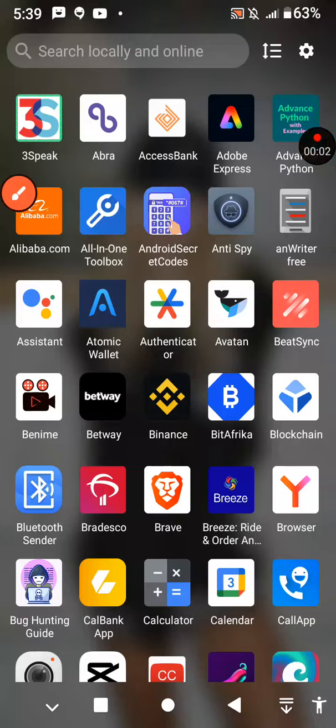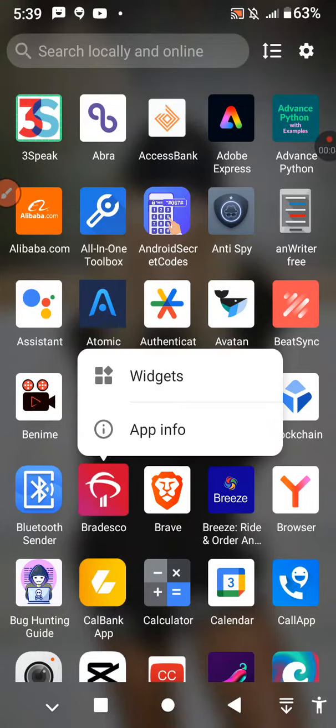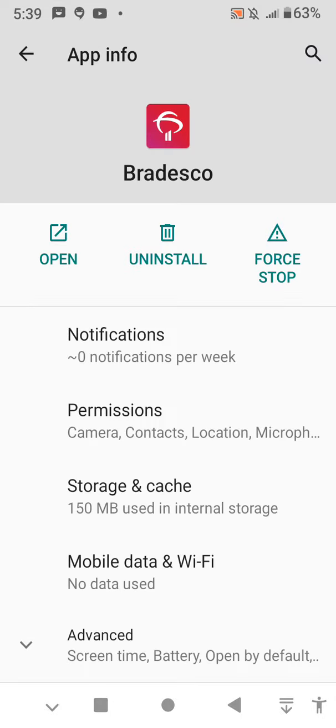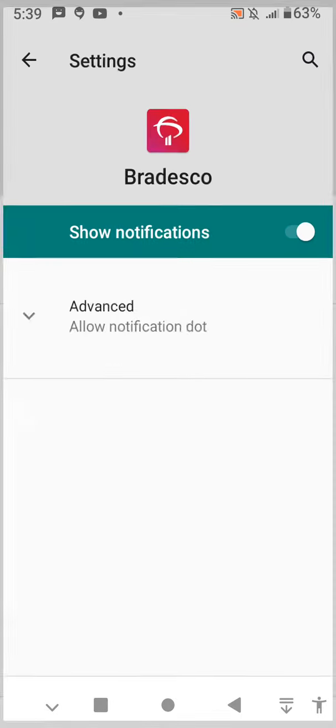To fix this problem, what you have to do is to tap on the app for some while. As you can see over here, this has popped up. So after using your finger to tap on it for some while, when this pops up, tap on the app info. And after tapping on the app info, what you have to do is to tap on notifications.